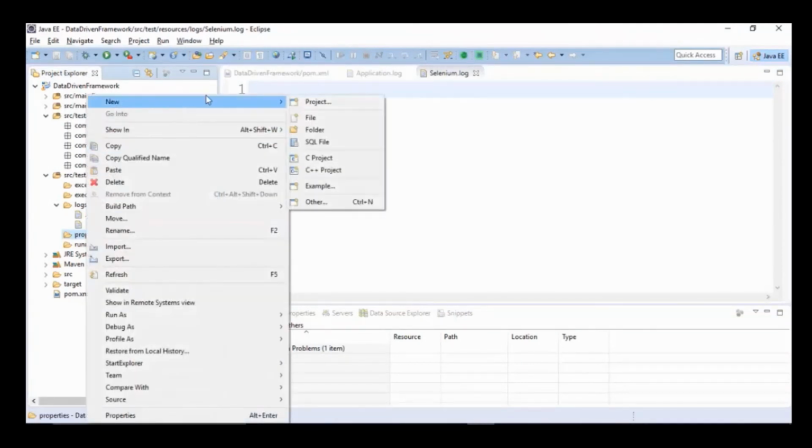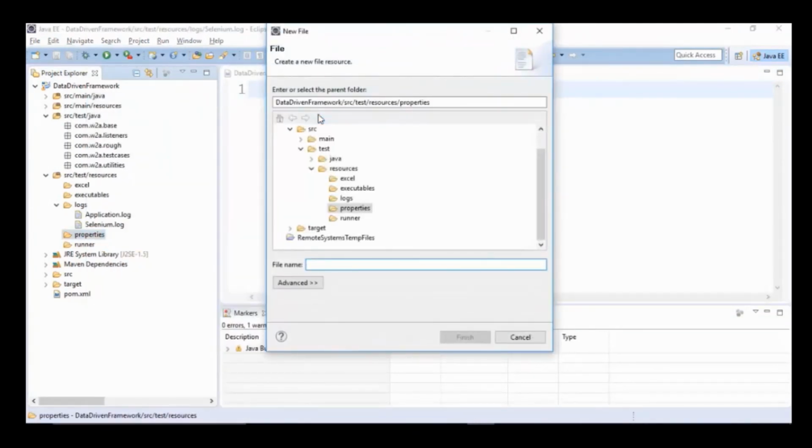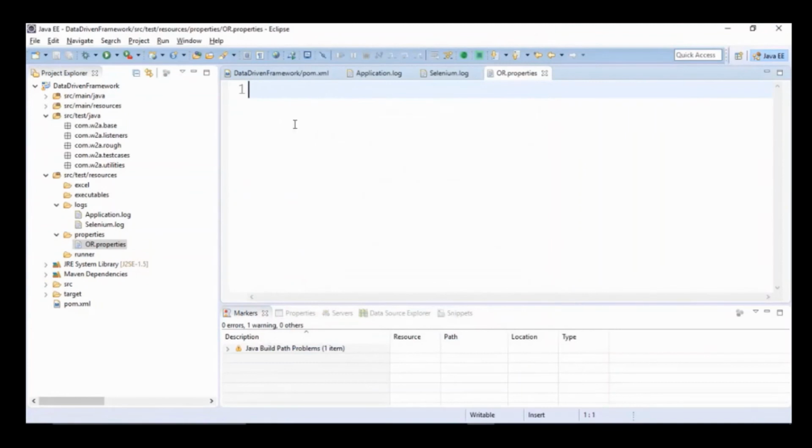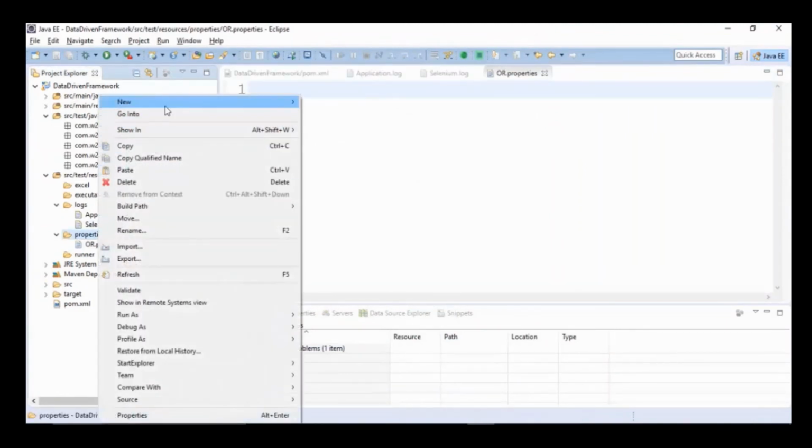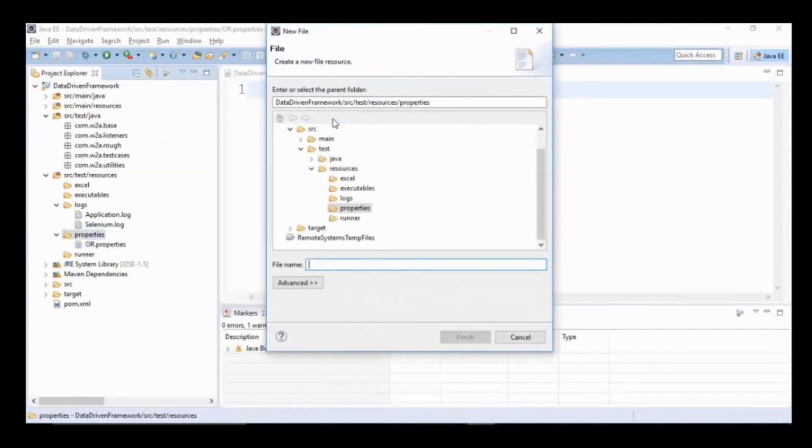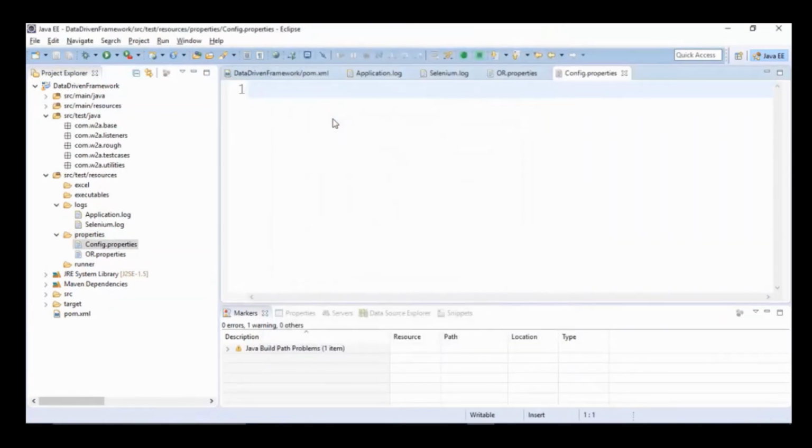Then we can add a couple of properties files over here where we'll be maintaining our locators. This will act like an object repository. So I'll say or.properties, and I'll create a file called config.properties, right? I'll tell you what all these things are. If you are not familiar with this, just be with me for some time and then we'll start writing code to initiate these files, right?